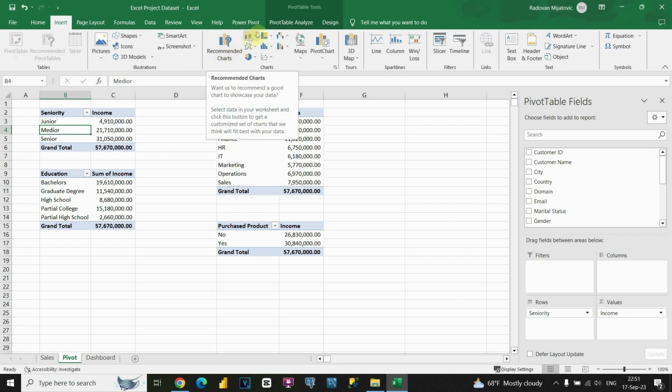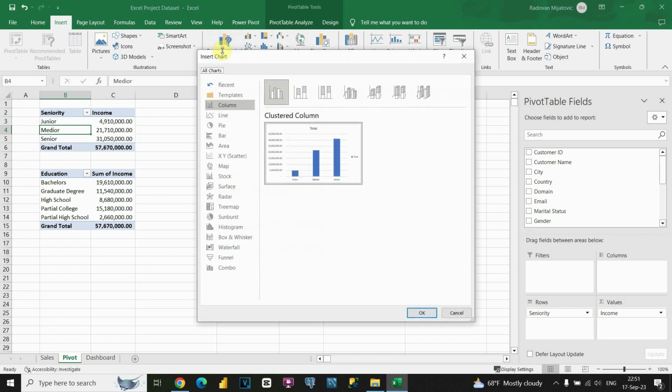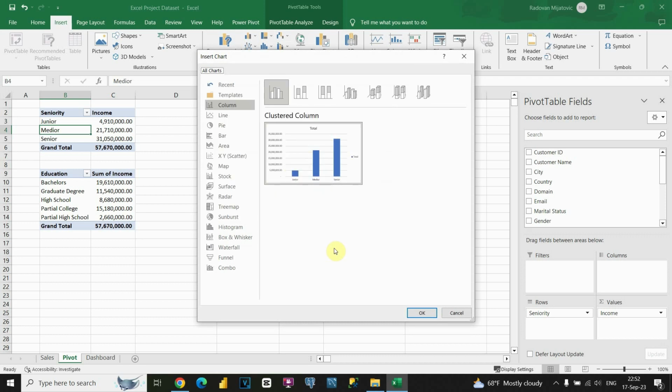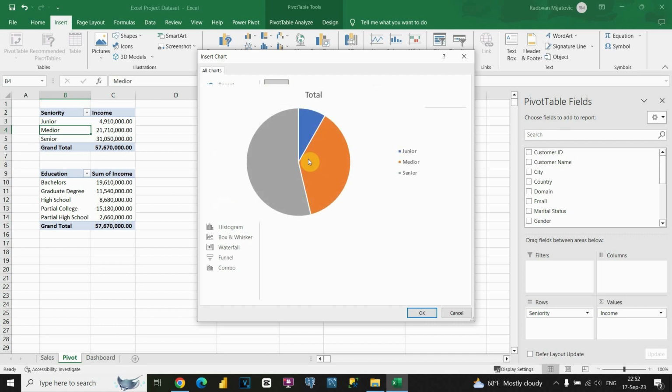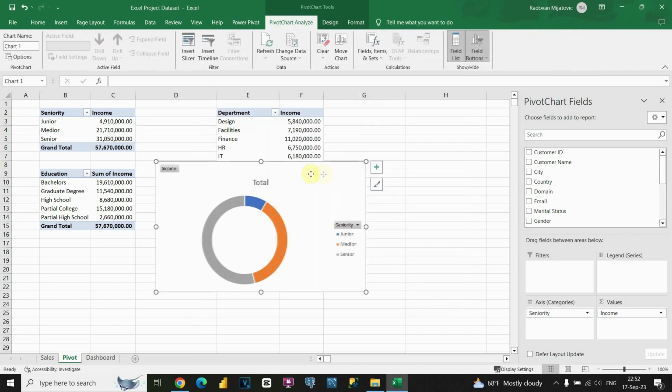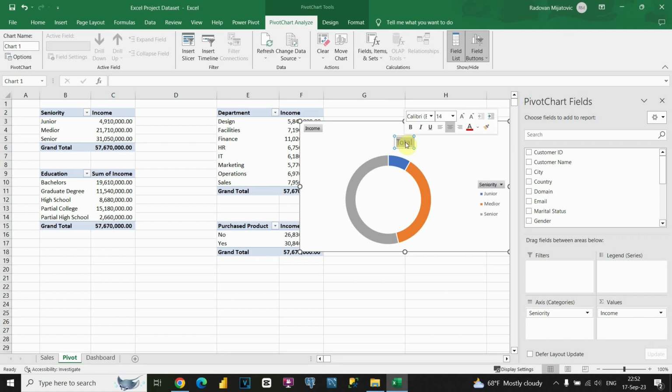I can click on any of these options, or I could use this recommended charts option. Let's just click on that. I will see what Excel is recommending to us. As you can see, we are able to see this bar chart here, but I don't want to use bar chart in this situation. I would like to use donut chart. Also, we can use pie chart, for example, but let's use donut chart. I'm gonna click on OK, and now I'm able to see my donut chart. This one will be, let's say, income by seniority.